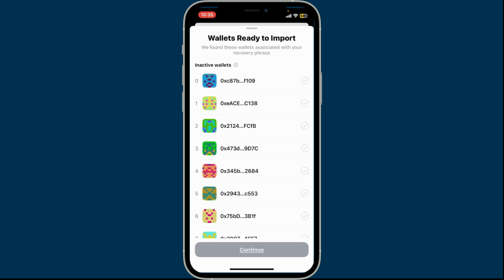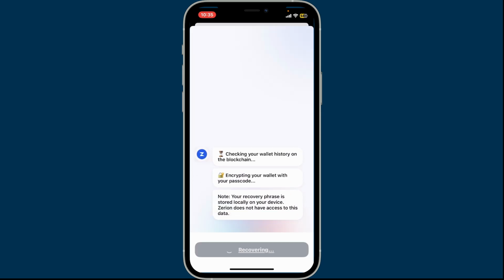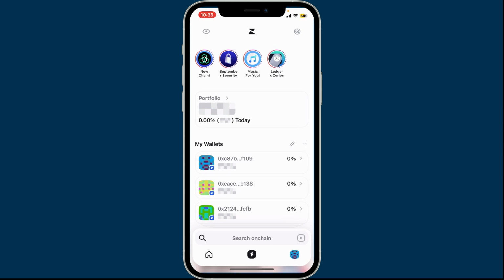Now, your wallet will be found and will be ready to import. Select your wallet by ticking on it and then click on the Continue button. Now, wait for a couple of minutes. You will then be able to import your existing wallet with the help of your backup phrases or private key. And that's how you easily import an existing wallet on Zerion.